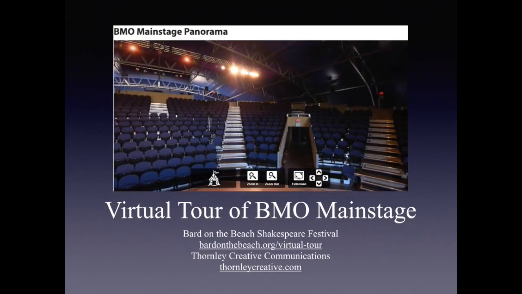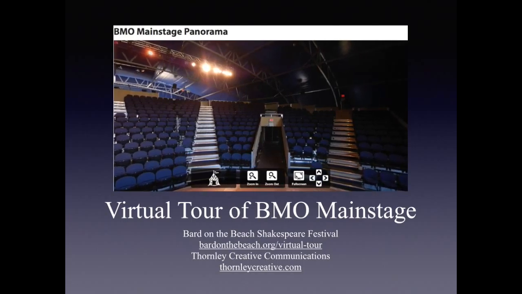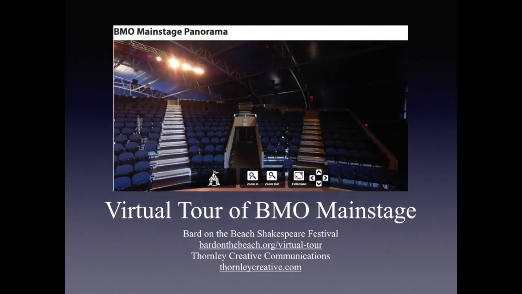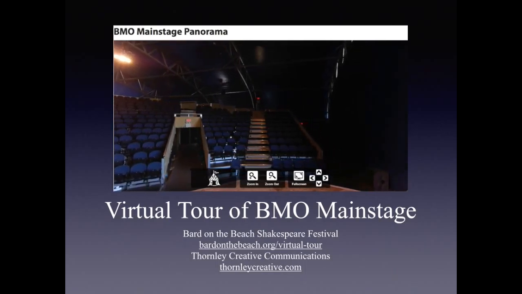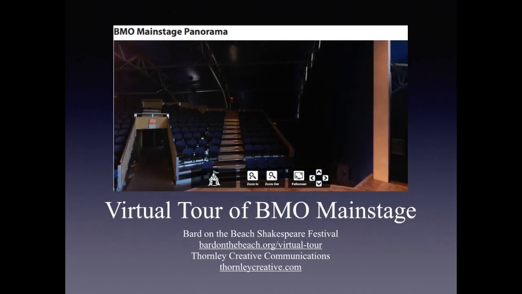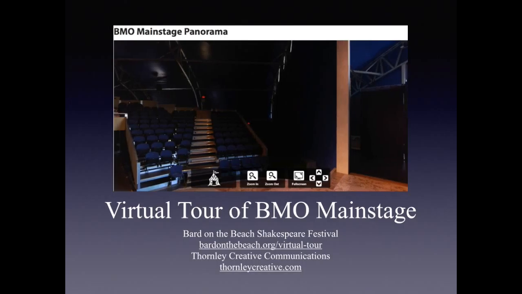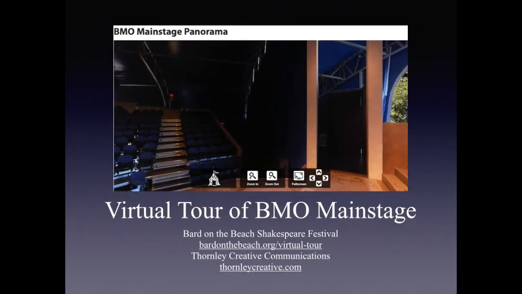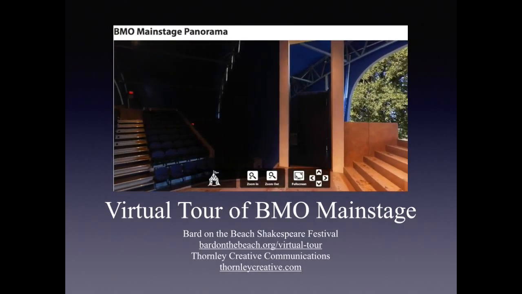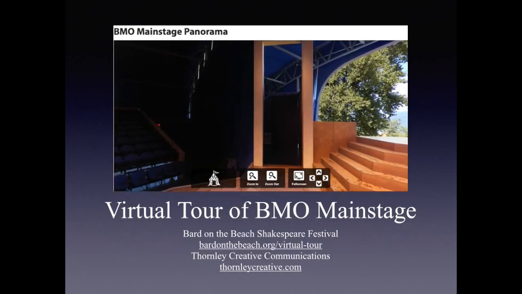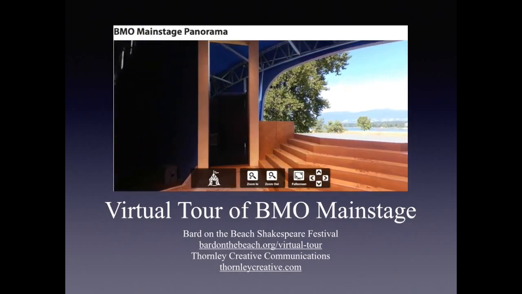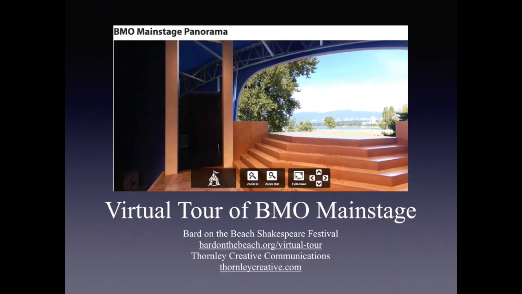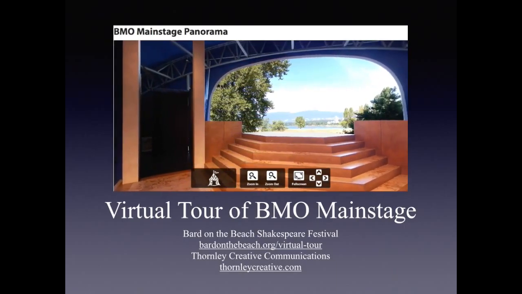Thanks to the assistance of Thornley Creative Communications, Bard on the Beach's web design team, I was able to take the 6 images that make this 3D panoramic shot and create a cube map for my virtual stage. And I got to play around with a scene from the Scottish play, which you'll see in a moment.